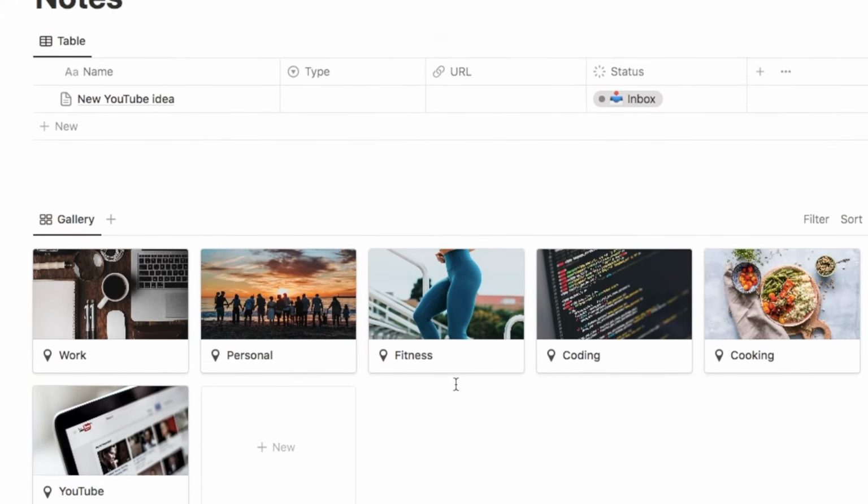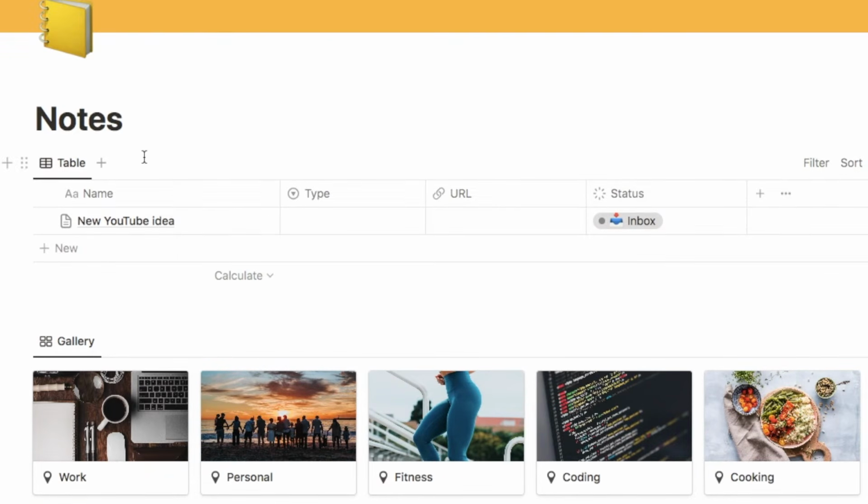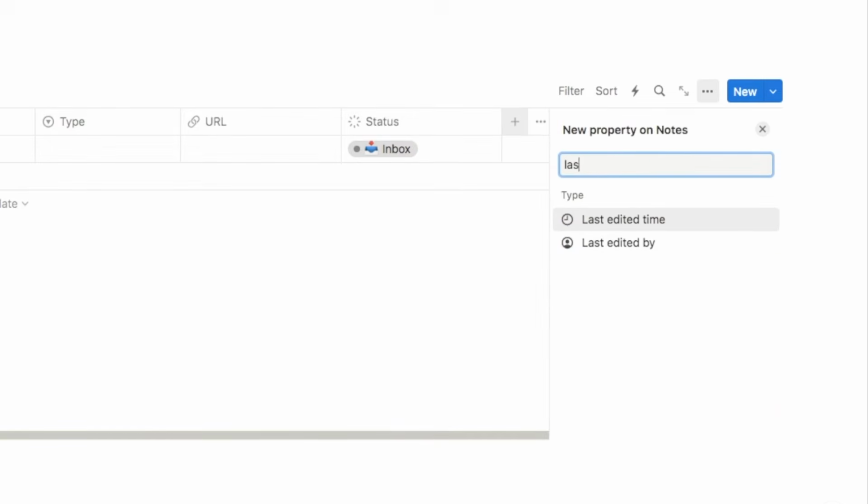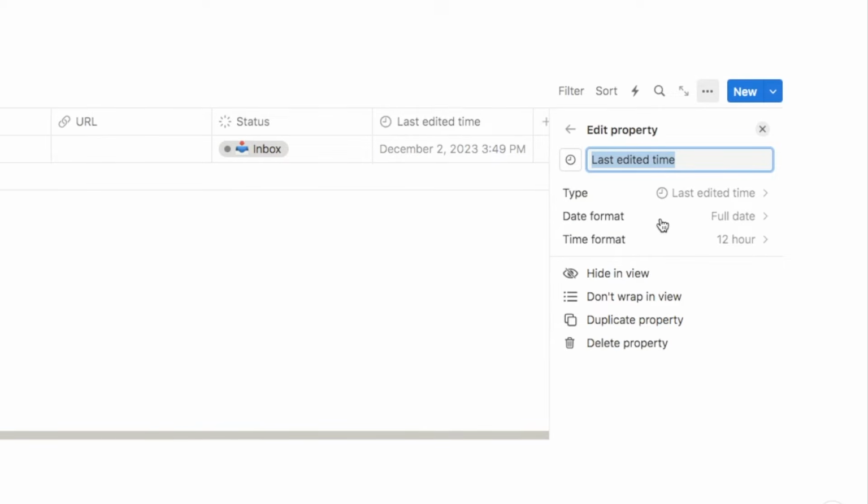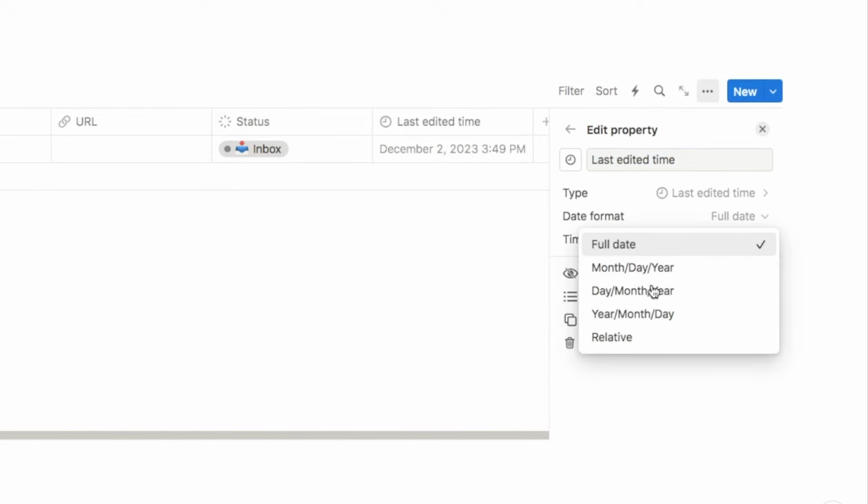Okay, so just going back up to our notes database up here, I do just want to add one more property. So I'm going to click on the plus symbol here and we're going to just type in last edited time and select this one. Now this is something we're going to use for filtering and sorting later on, so you don't actually need to do anything other than change the date format here from a full date to relative.